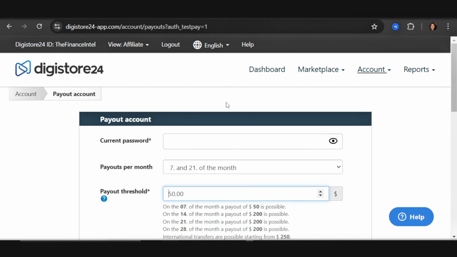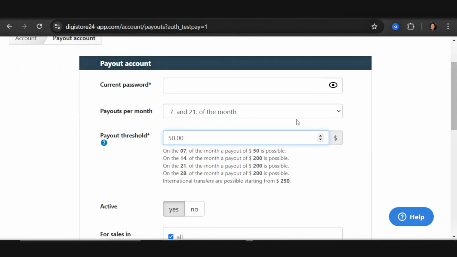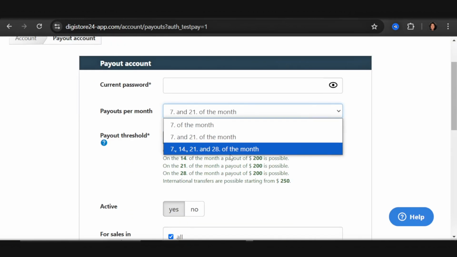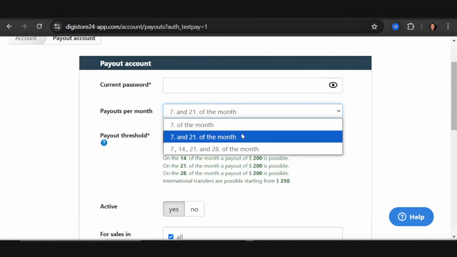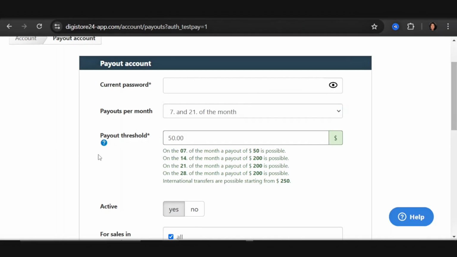So you want to input your current password here. These are the payouts per month, and you can click either all of the payouts per month, or you can click whichever one you want to be giving your payouts at. And the beautiful thing about it is the threshold is just $50, and with just this threshold, you can promote a single product, and from a single commission, you can be able to withdraw straight away to your payment account that you have put here.